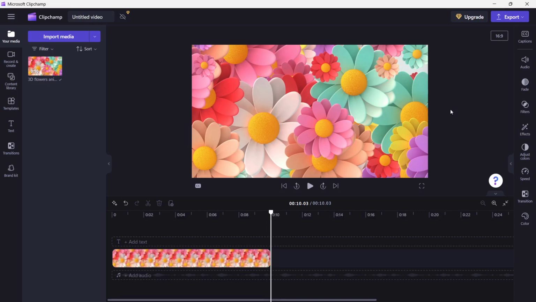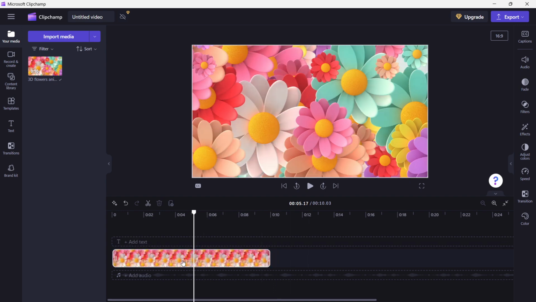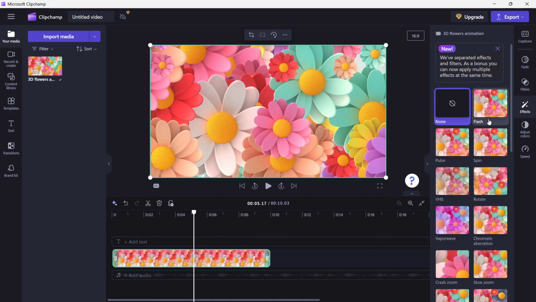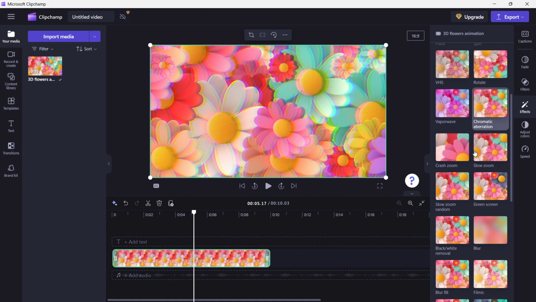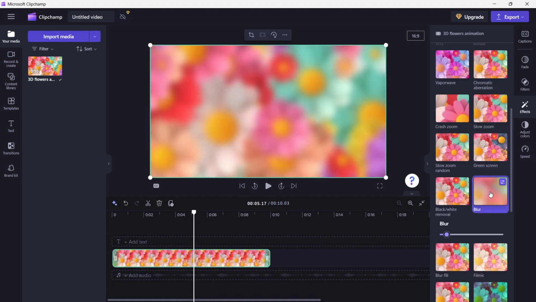In this video, I'm going to show you how to blur video in Clipchamp. So the easiest way to do it is by having a video inside Clipchamp and then simply clicking on it on timeline and then going into effects over here on the right, scrolling down to where you see blur and then click on it and you can change the intensity of the blur.